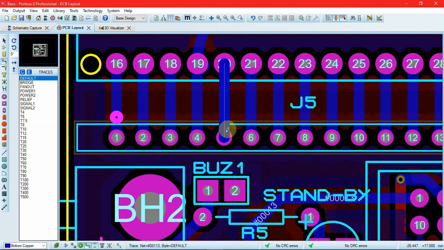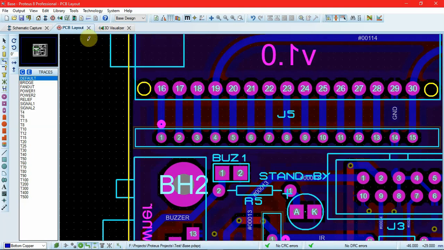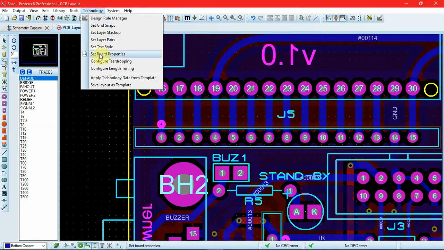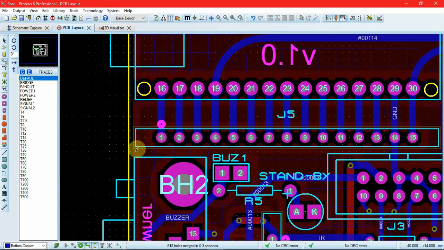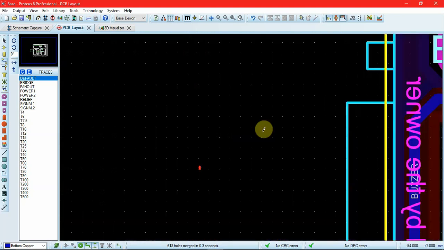So as you can see over here, we have the normal connections. They are usually in the form of straight lines. They're directly connected to the other pins. So if I want teardrop connections over here, I'll just go to technology, select configure teardropping. I'll check the enable teardrops option, include drill pads, and I will make the maximum annular ring and so on. I will make it 25 so that we can make out the differences between the normal trace and the teardrop trace.